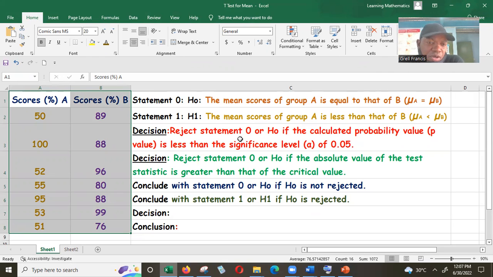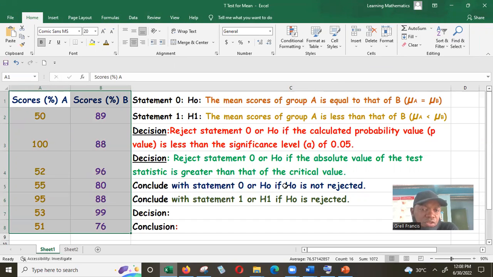Now we have a decision to make, but we have to process the data in Excel and look for the output. In order to make the decision, bear in mind we reject H0 if the calculated probability value is less than the significance level. If it is greater, we do not reject H0. Here you have the rejection if it's a critical value approach, but it's a p-value approach we're using, so we're going to focus on this decision: either we reject H0 or we do not reject H0 based on the p-value compared to 0.05.